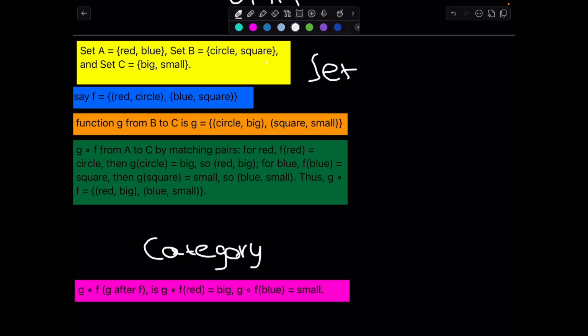In set theory, when we say G dot F maps red to big and blue to small, we're building it by listing specific pairs. We say red goes to circle, circle goes to big, so red goes to big. Blue goes to square, square goes to small, so blue goes to small, focusing on the exact elements and their step-by-step matchups, like assembling a puzzle piece by piece.